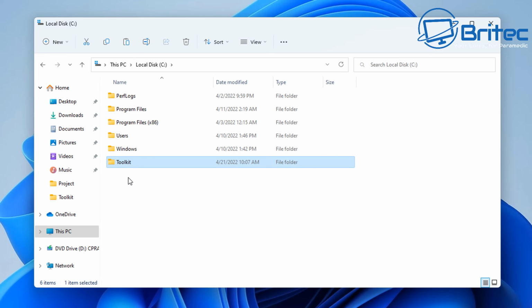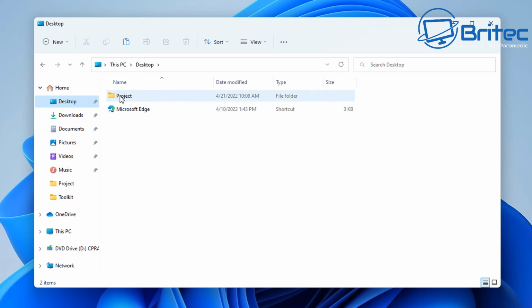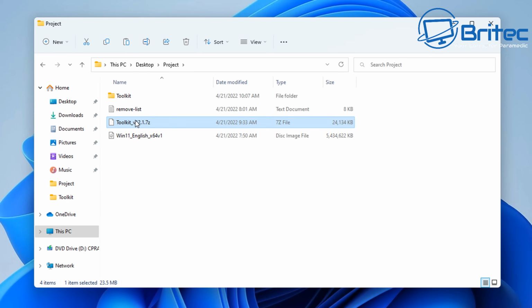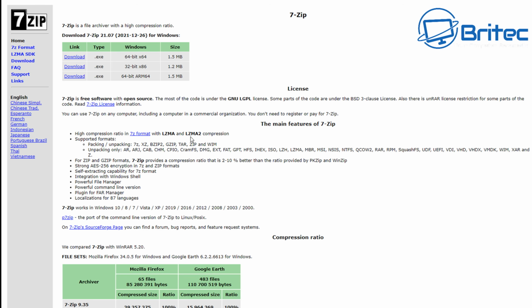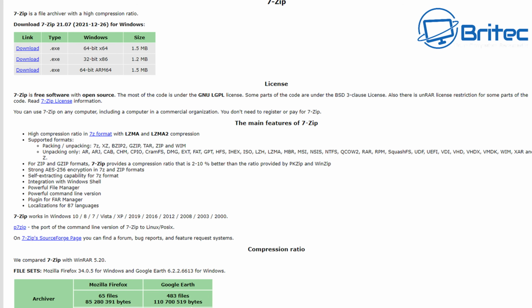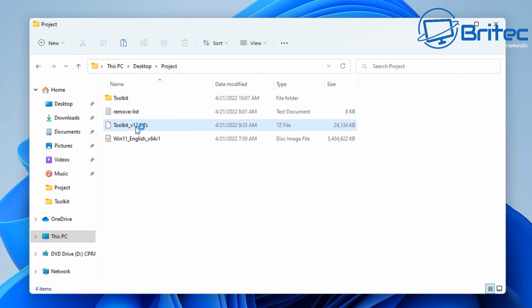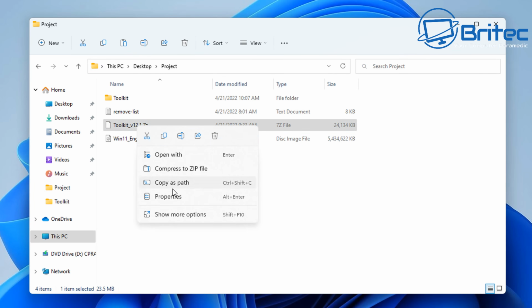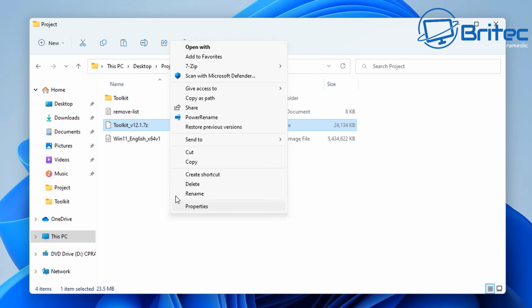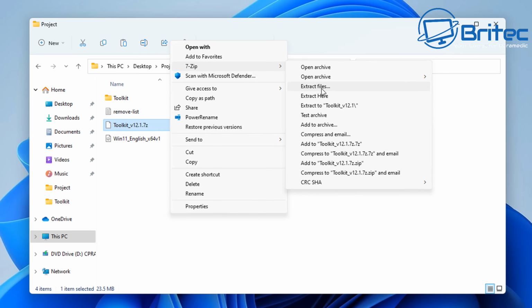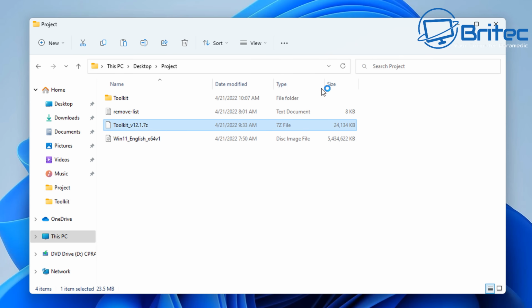I'm going to put the toolkit folder in my C root directory. Now I'm going to extract the MSMG toolkit and put it into my root directory. For that, you're going to need 7-zip. I've downloaded 7-zip. It's free to download, and I've got it installed on my PC. I'm going to right click on the toolkit here, and we're going to go show more options and go 7-zip and then extract files, and then we can extract them into that location.